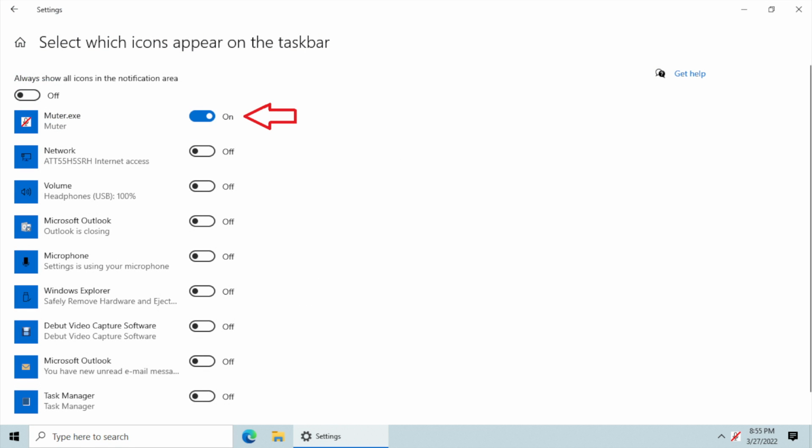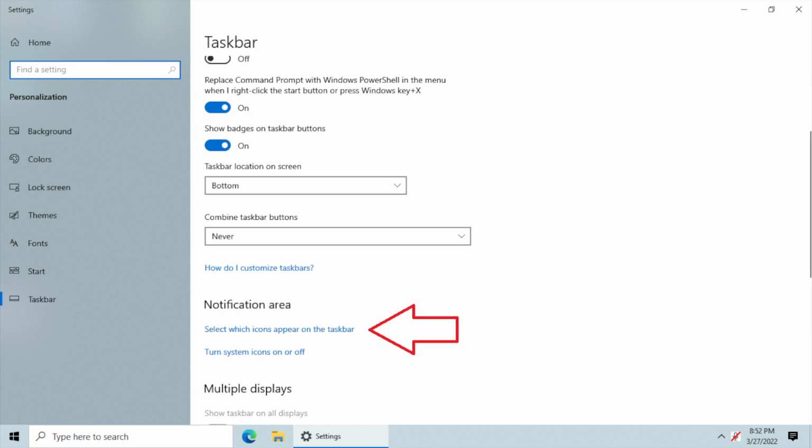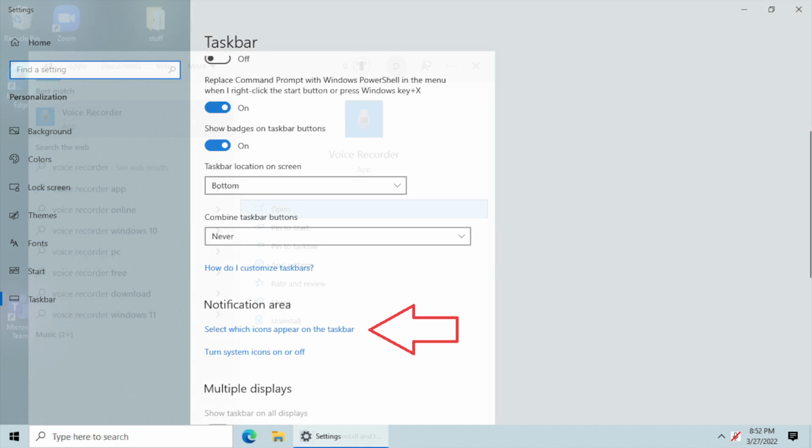Find the switch for Muter. Ensure it is turned on. Click on the link that says select which icons appear on the taskbar. You may have to scroll down to find it.